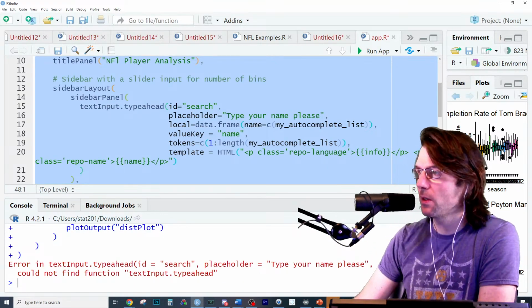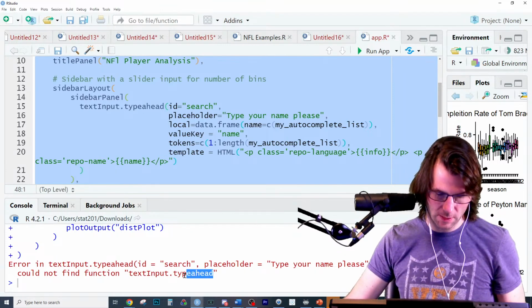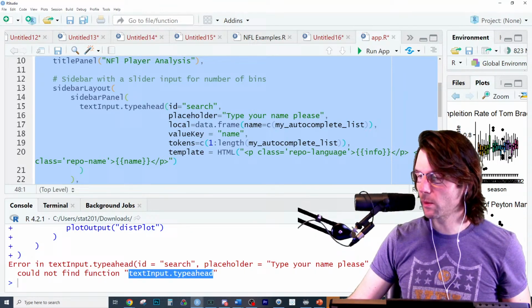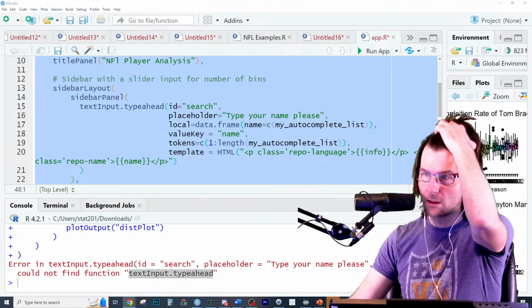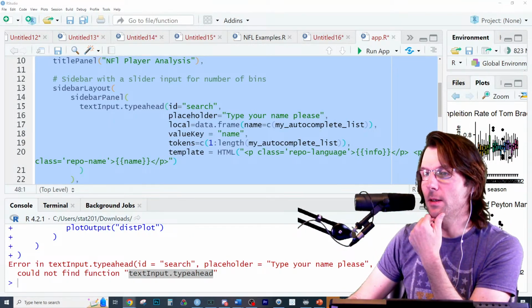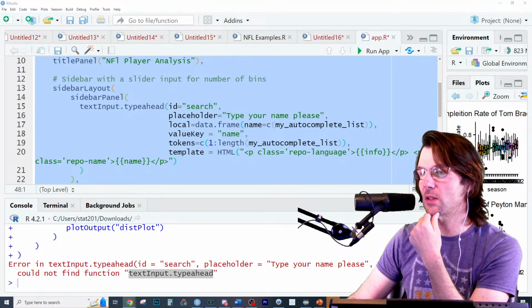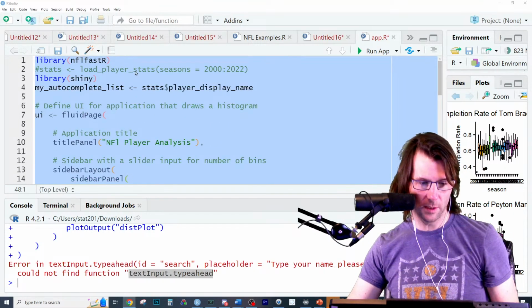I've never seen... What is the typeahead thing they have? I've never seen this. That's where I'm confused. I'm like, that doesn't make sense. I don't know that. Typeahead. Shinysky. What is this?